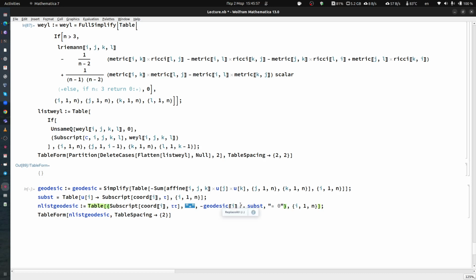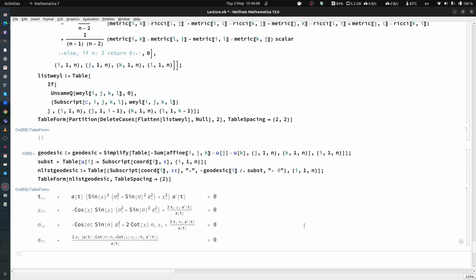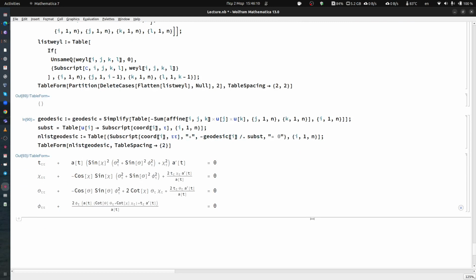But I also substitute the u^i's by the names of the derivatives of the coordinates. So you see that the result here is displayed in a very nice form. This is the first geodesic equation that has the second derivative of the t coordinate, then the one that has the second derivative of the chi coordinate, the theta and phi coordinates respectively.